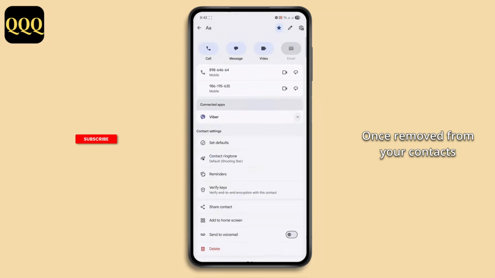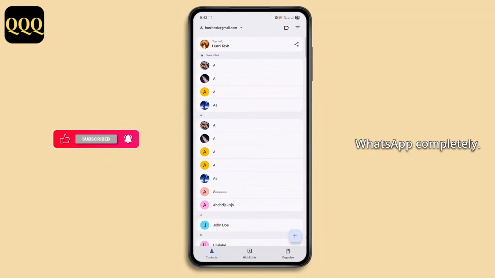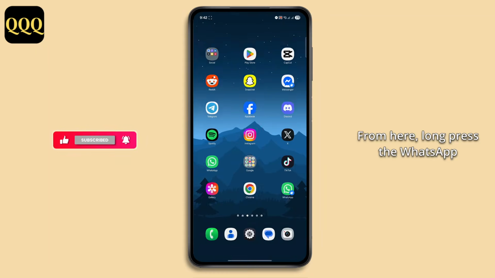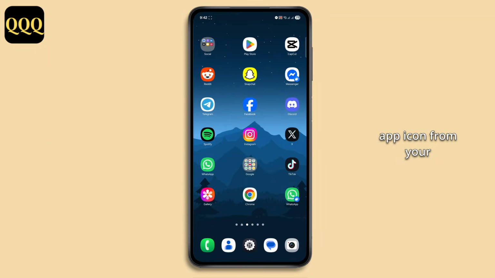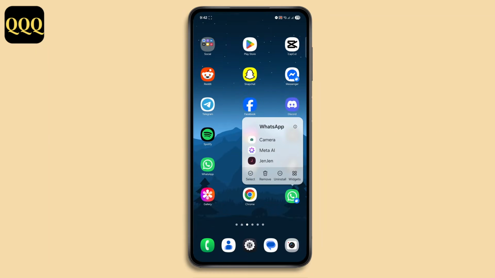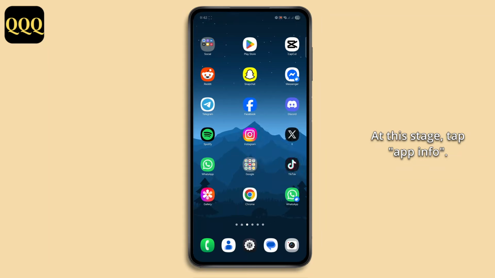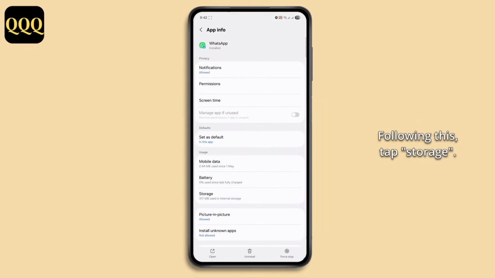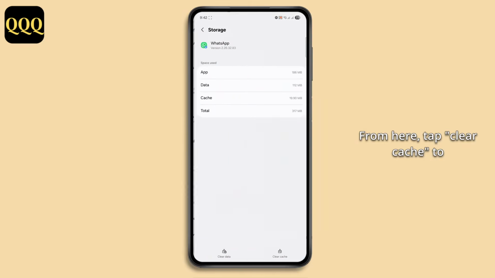Once removed from your Contacts app, close out of WhatsApp completely. From here, long press the WhatsApp app icon from your home screen or app drawer. At this stage, tap App Info. Following this, tap Storage. From here, tap Clear Cache to remove any temporary files that could still be showing outdated contact info. At this stage, reopen WhatsApp.